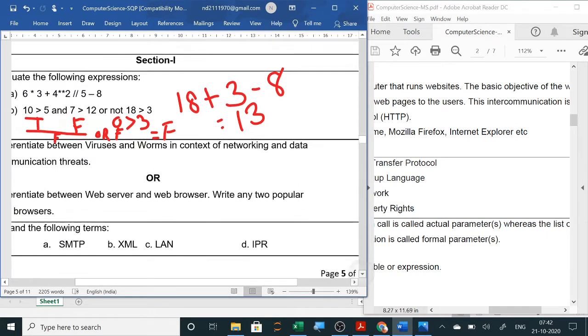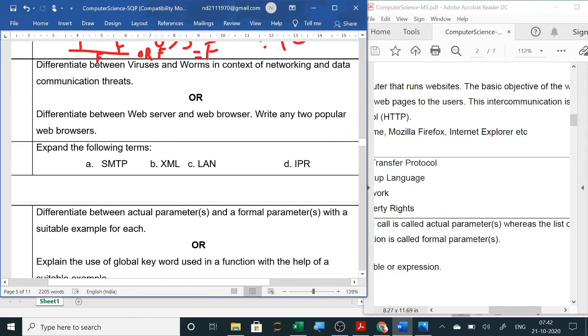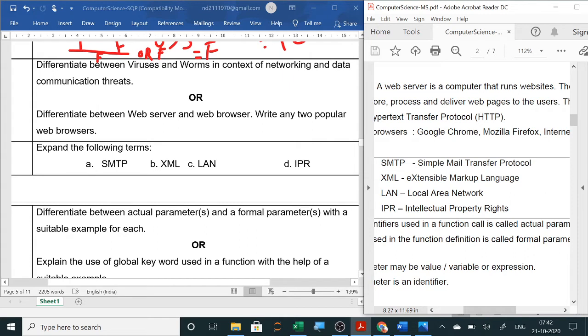Now the next question is the full forms. Here you can see SMTP, XML, LAN, IPR. These you have already done. Simple Mail Transfer Protocol, Extensible Markup Language. So the first one is SMTP. We always use it when we are sending mails. The protocol which is used is SMTP, Simple Mail Transfer Protocol. XML is Extensible Markup Language, and HTML is Hypertext Markup Language.